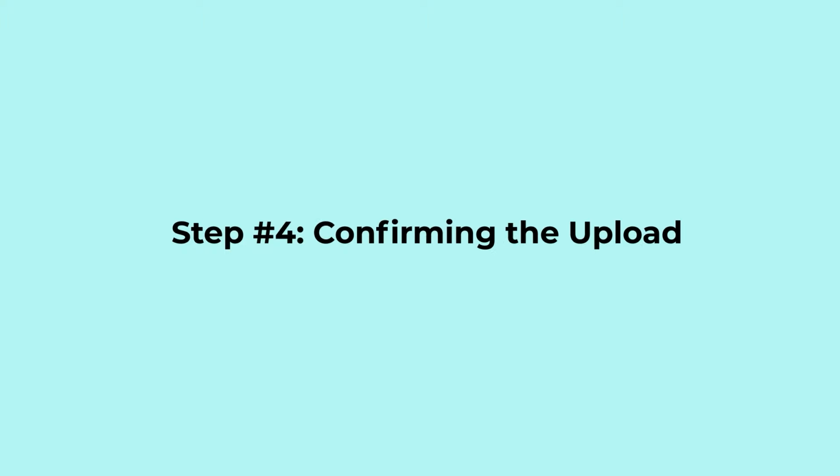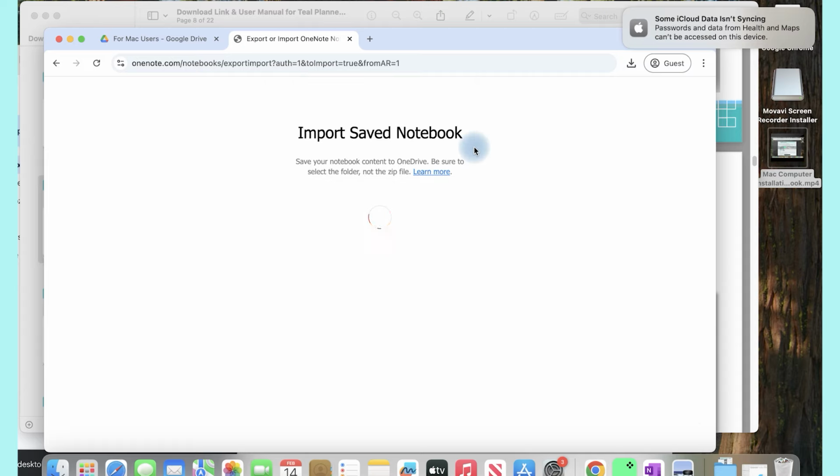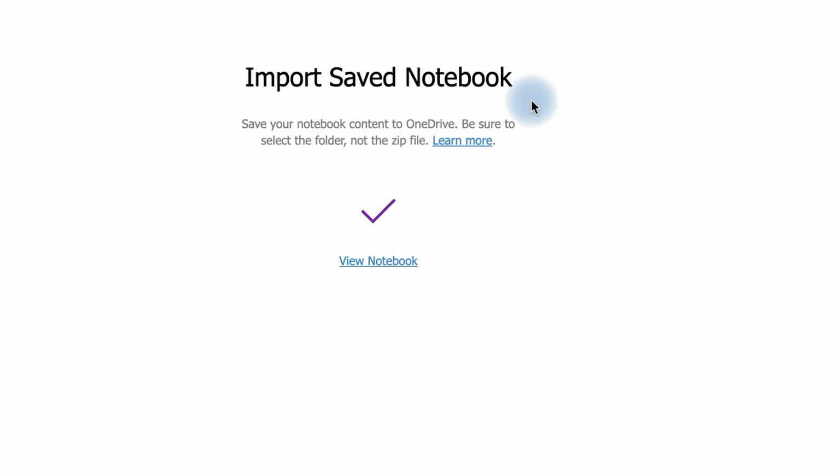Step 4. Confirming the upload. You will see a confirmation message asking if you want to upload the files to your Microsoft OneDrive cloud account. Confirm the upload and allow the process to begin. The upload may take 3 to 5 minutes, depending on your internet speed. At the end of a successful upload, you will see a purple checkmark followed by a View Notebook link.